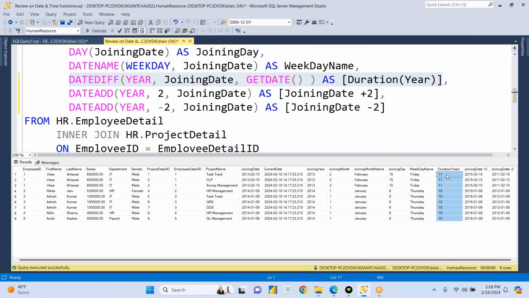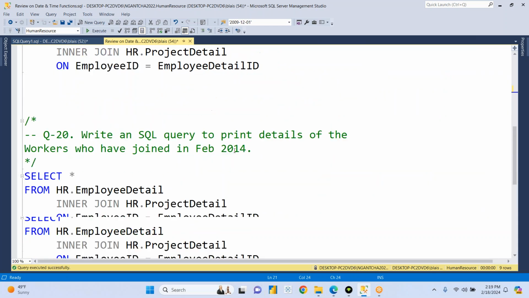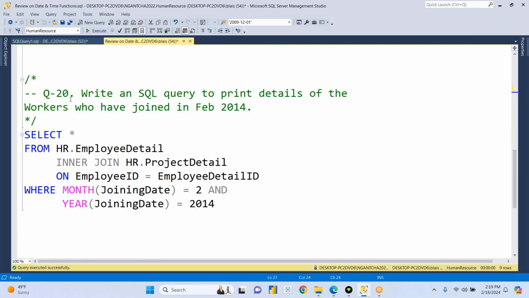See, the duration between two events, subtracting two dates, does not give you a date. It gives you an integer. Okay, any question on this? Let's just take one more question on this. Write a SQL query to print the details of workers who have joined the company in February of 2014.